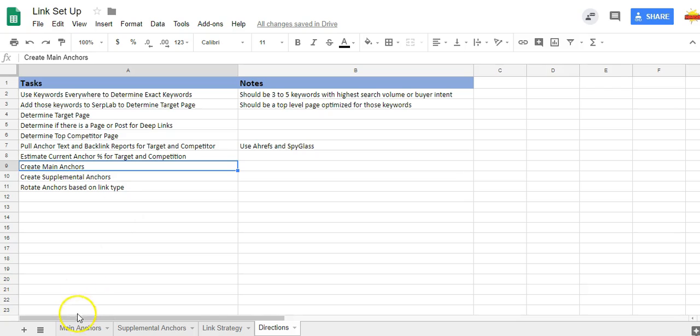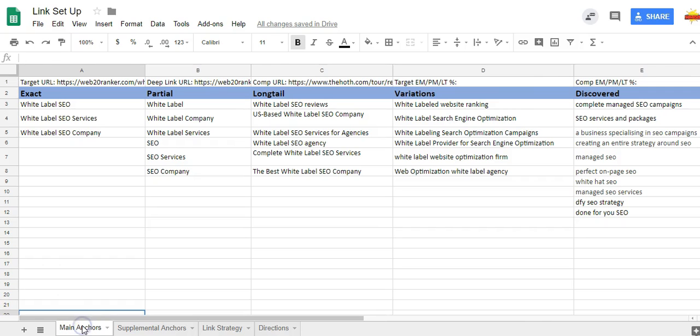So let's go in here to our main anchors and take a look at this. You can see I've already set this up using our 3 exact keywords that we talked about earlier: white label SEO, white label SEO services, and white label SEO company. Up here, I have our target URL for fast reference, our deep link URL, and our competitor's URL. And here are the percentages you can use if you want, if you estimate.